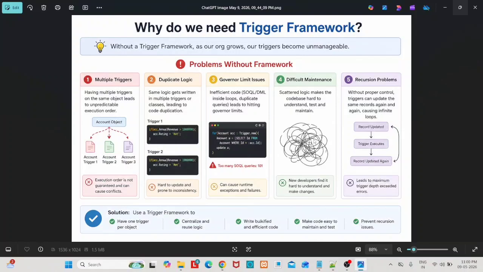So let's understand why do we need a trigger framework. Now we know what is trigger framework. What happens if we don't use a trigger framework? Like I said, trigger framework is a structured way of writing a program. If anything is not structured or not organized, certain problems would occur.